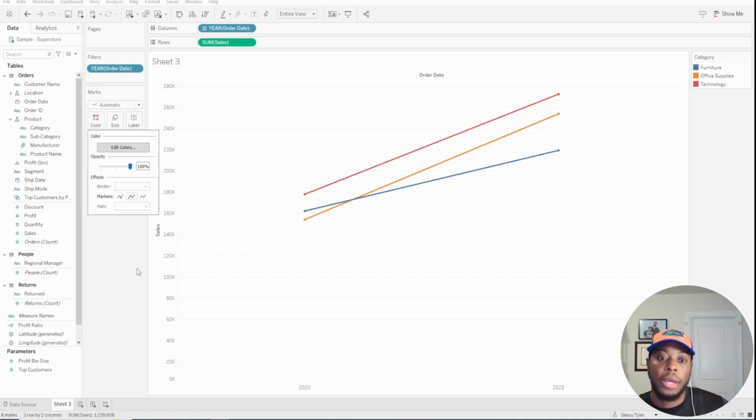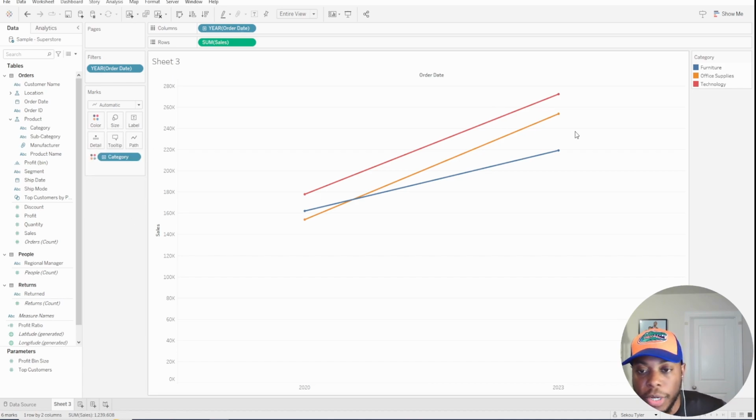Best practice, I would not hard code this. If I was creating this for an actual stakeholder, I'd probably do some type of calculation where I'm looking at the min date and the max date, and bring that in as a filter. That way it dynamically changes based on when your data set updates. But for this example, I just want to quickly show you how you can visually do this in Tableau.